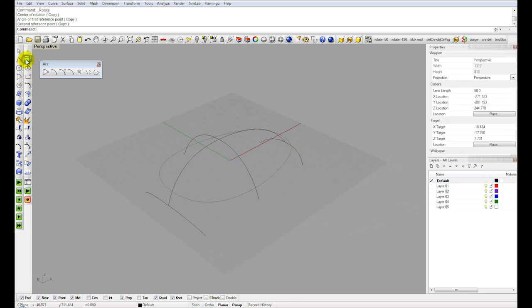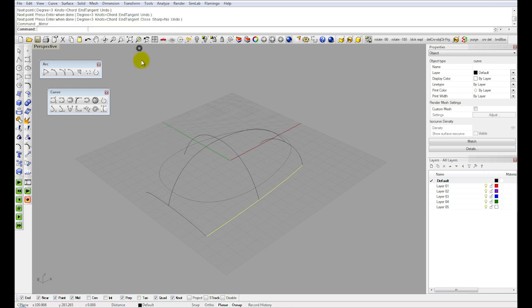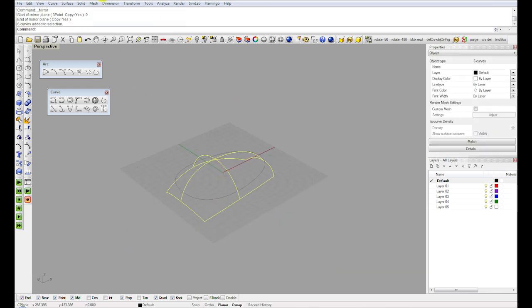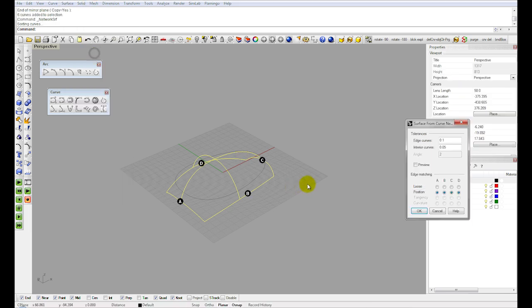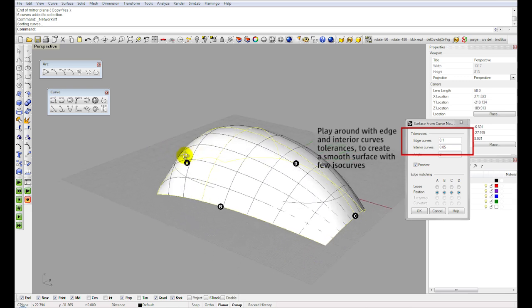Next I will be drawing the final curves with the interpolate curve option. And mirror this curve also. So now we have a nice network of curves, and we can go to surface curve network to create a very nice surface out of these curves.